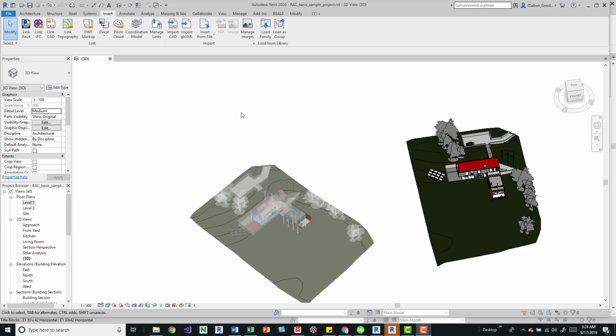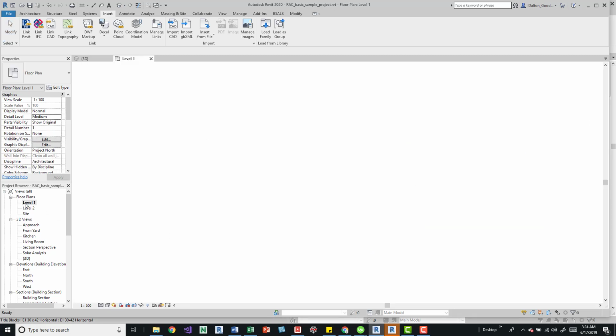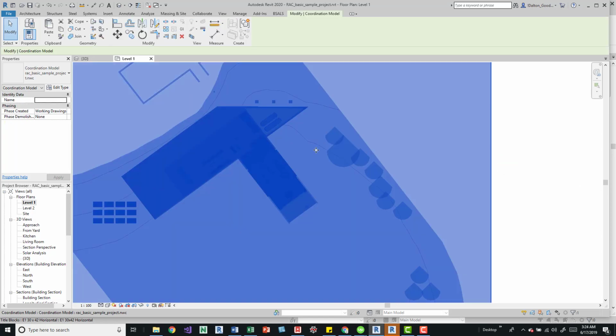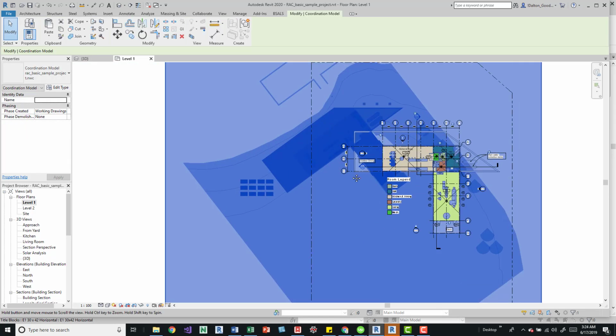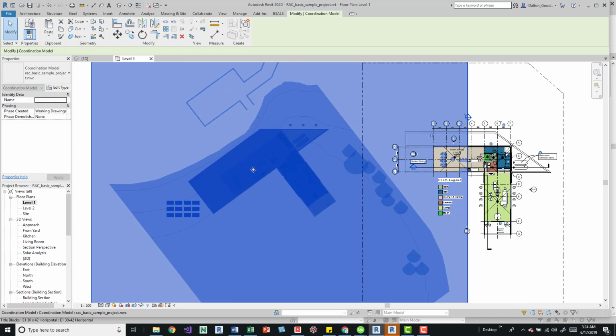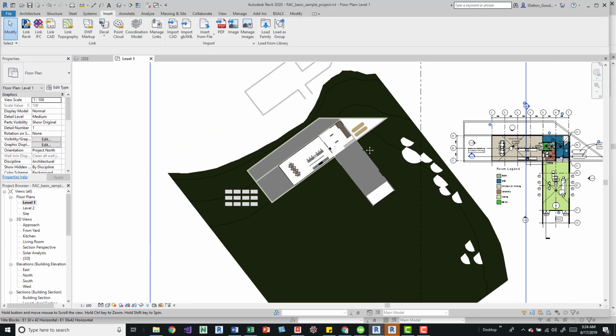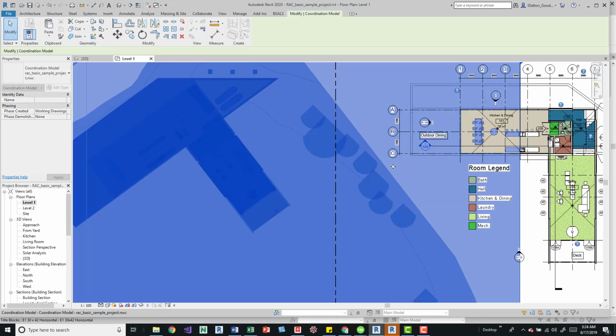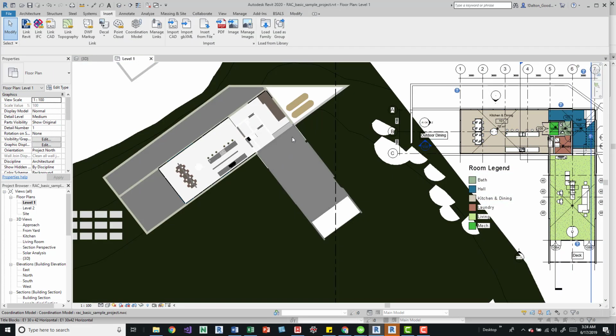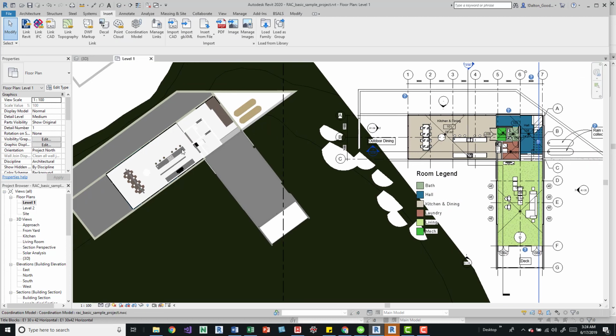Also, this coordination model will show up in your plan views as well. So if we jump over here to our level one, we can see that it's brought it in here. And it isn't like a CAD file. You can see that it actually sections this Navis model and sections it down. If we look over here, we can see the table, the kitchen area and all the different appliances and stuff. So we get all that information.